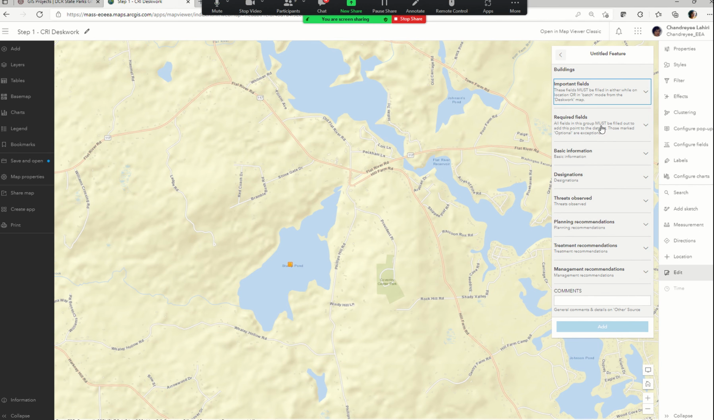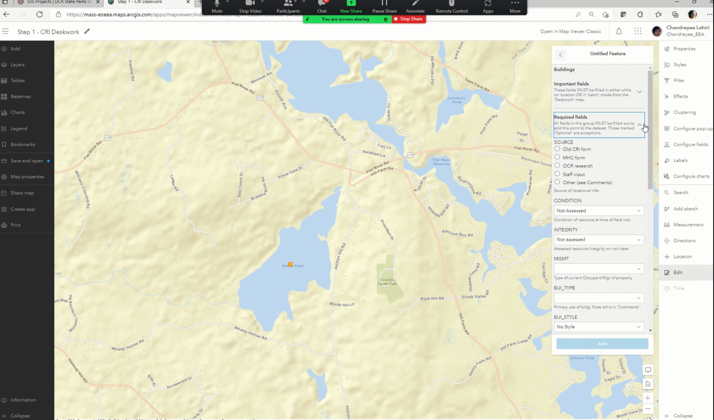The next group are the required fields. You must fill these in. If not, we will track you down. But really you won't be able to add the point if you don't. Let's expand that and take a look. Source is super important, so we really want you to fill this in. So I'm just going to do other.